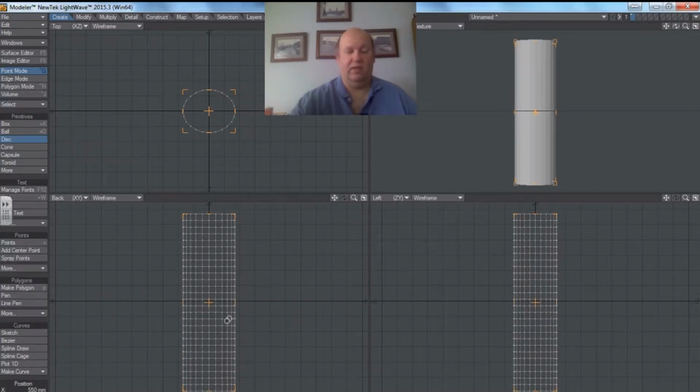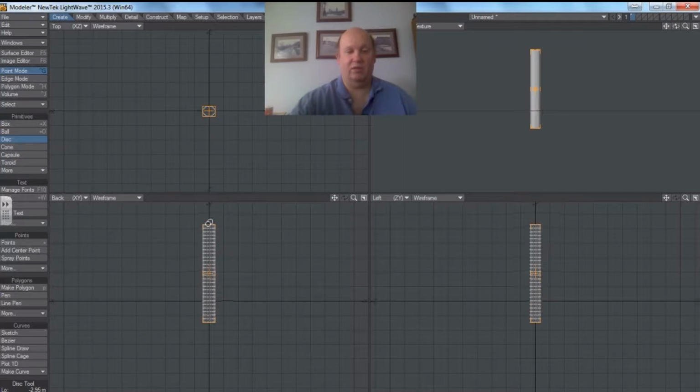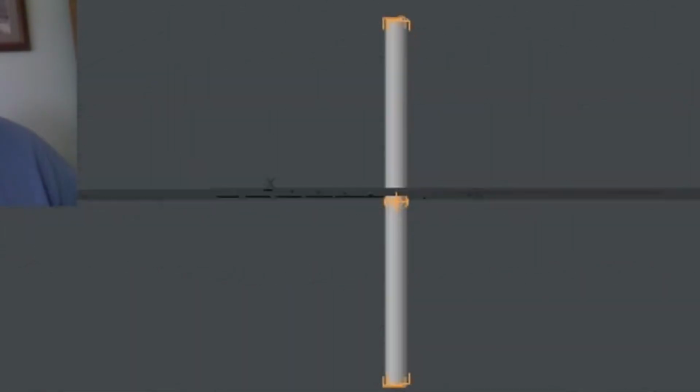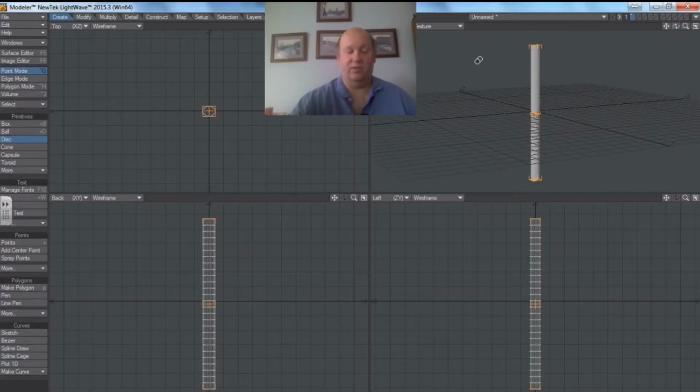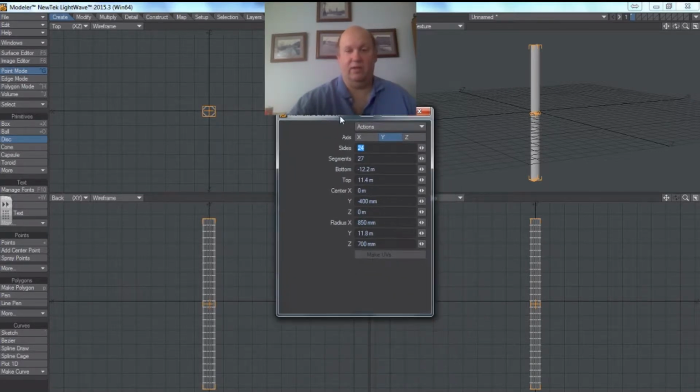Now notice this cylinder has segments and edges. We'll talk about that in a minute. Now I want to make that a little bit longer, so I'm going to scoot that out a little bit and stretch it out a little bit more, and let's say that for now that will be sufficient. So if you look over here in the perspective view, we can see that we have a nice cylinder.